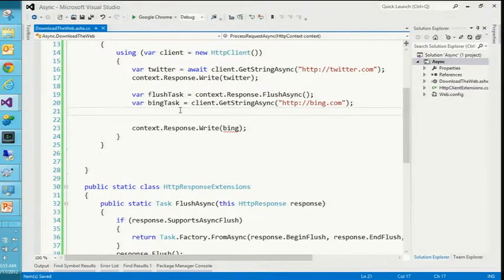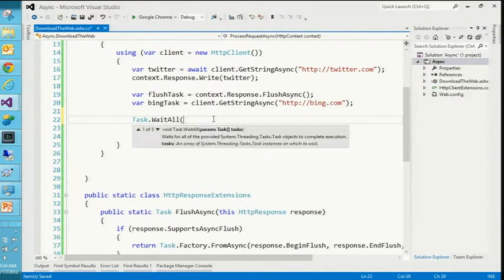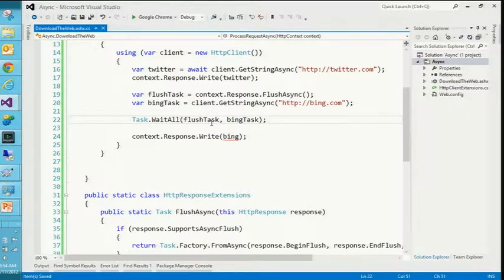So I now have two things going on at the same time. I'm flushing data down to the client, and I'm downloading more data from Bing. What I want to do now, before I write the result of Bing back to the client, is wait for both of those things to finish. So I'm going to say Task.WaitAll, and I'm going to pass in the flush task and the Bing task. And now my code is going to go to sleep, essentially, until both of these tasks are finished.